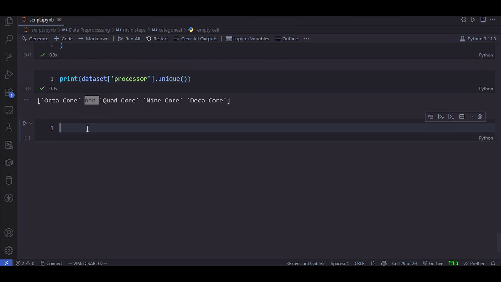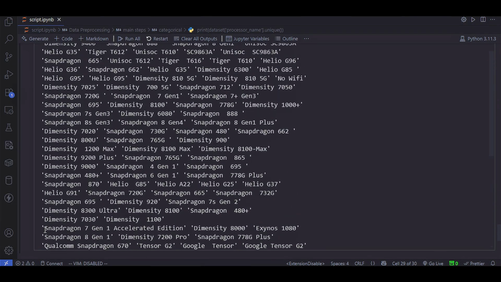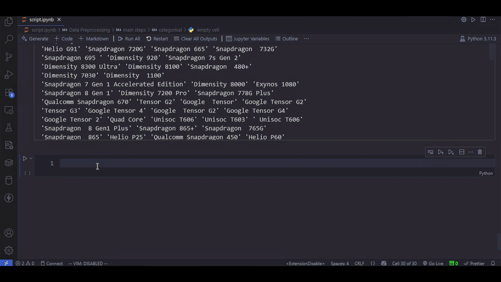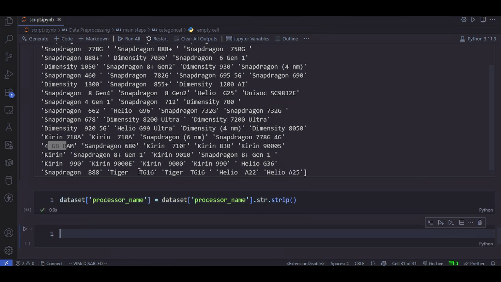For our last categorical column, we have the processor name. It might sound like a very hard process to check for all of these names, but to simplify the process, we will only remove the numbers and the spaces. First things first, let's remove trailing spaces. Next, we will remove also these numbers. We will use regex.